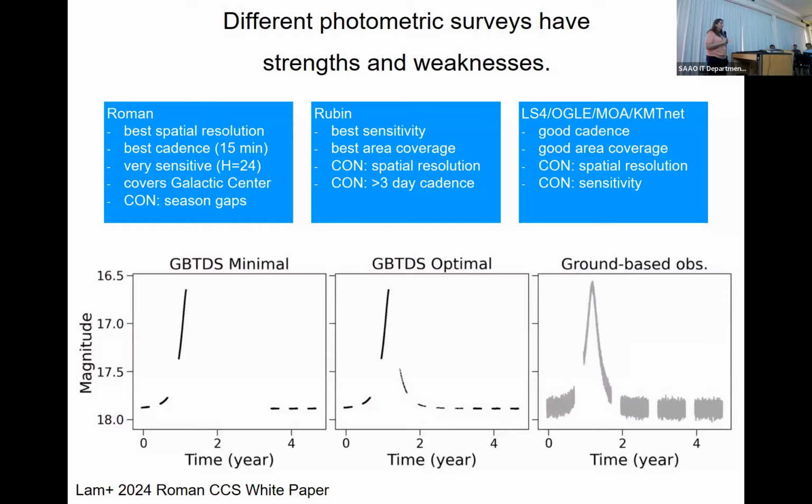Those seasonal gaps. Remember, Roman only has 70-day windows. As you see in the bottom plot here, that's really painful. We can't take much out of the microlensing event if we don't also measure within the Roman gaps. So that's critical. Rubin, for instance, has the best sensitivity and best area coverage, but the spatial resolution means blending is always a challenge. And the cadence is a little slow on the Rubin side, greater than 3 days, especially for the same filter. So it too needs some help.